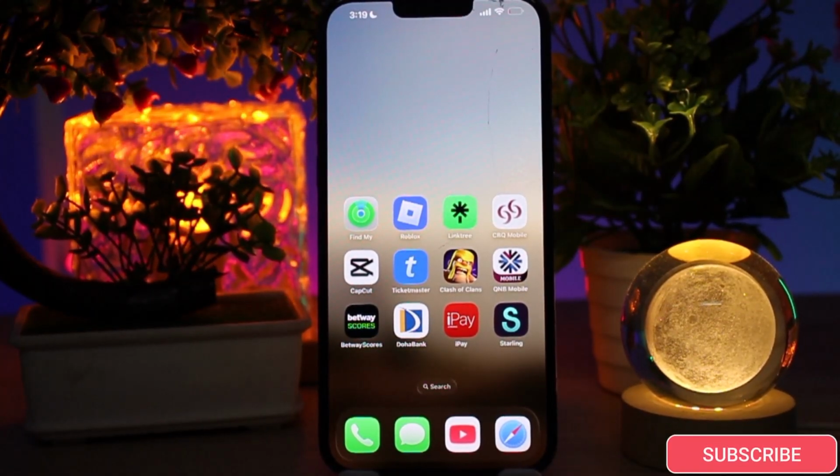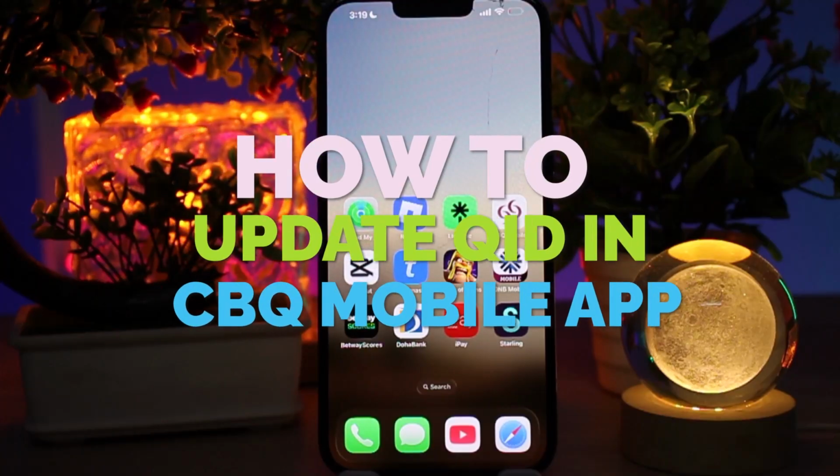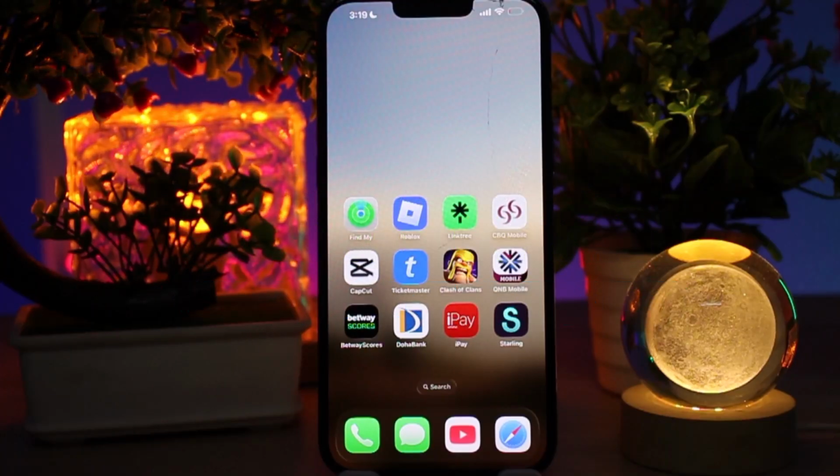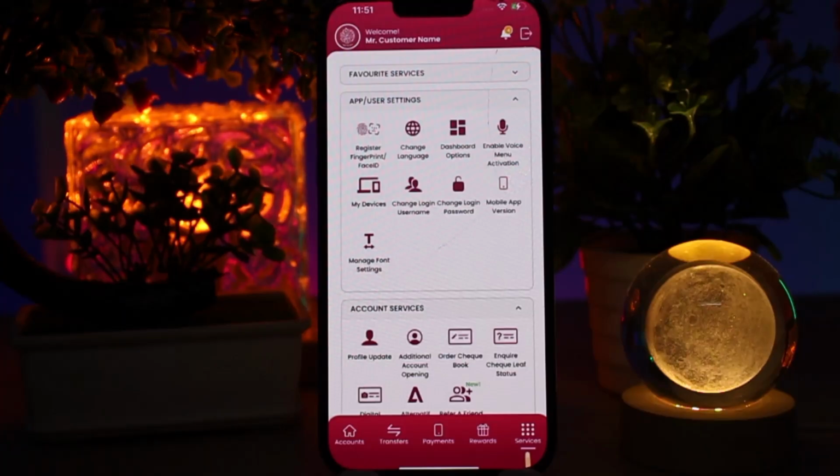In today's video, I'm going to show you how to update QID in the CBQ mobile app. First, make sure you are logged into the Commercial Bank of Qatar mobile app on your phone. On your profile on the home screen, tap on Profile Setting or your name photo icon at the top. This is where your personal details are stored.